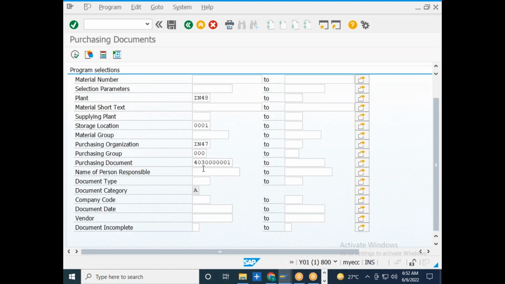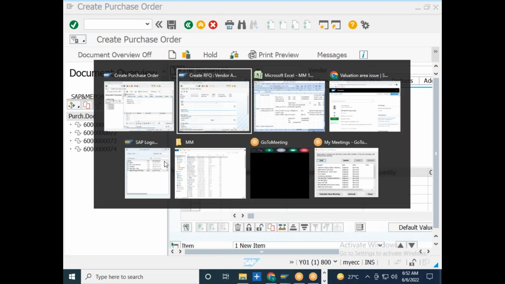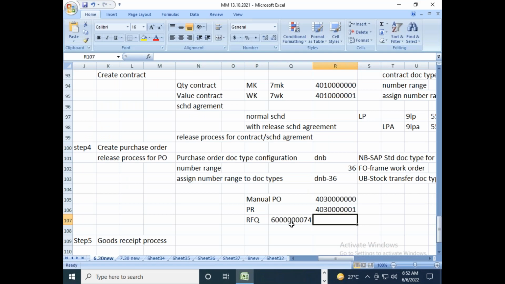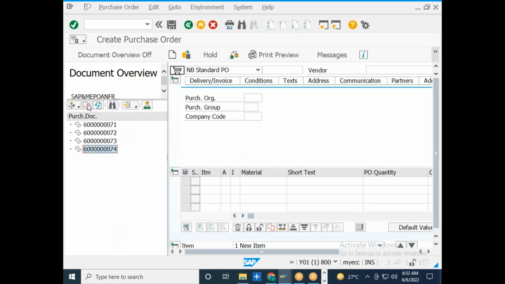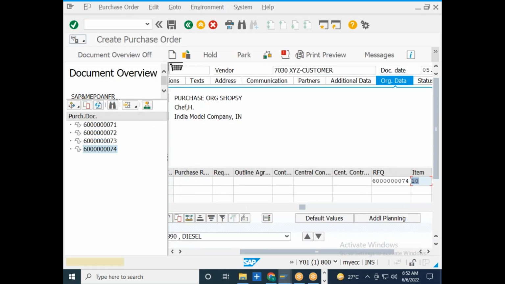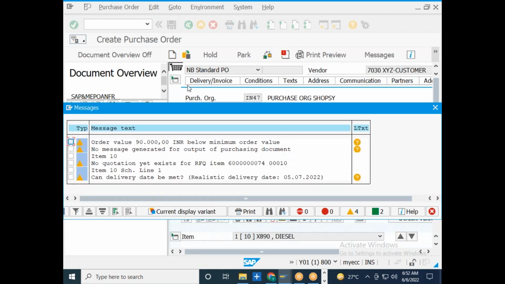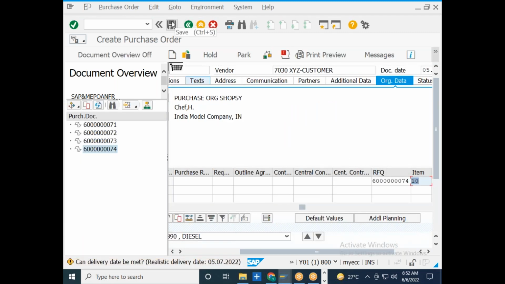Okay, so what is the request for quotation that I have created? The request for quotation that I have created is 74, right? So I will select this and click on adopt. Then I will try to save it. Now the requisition is created. The purchase order is now created.